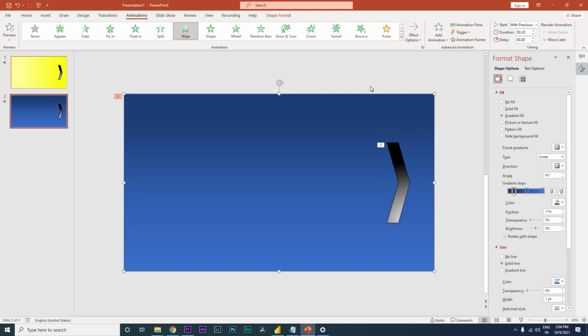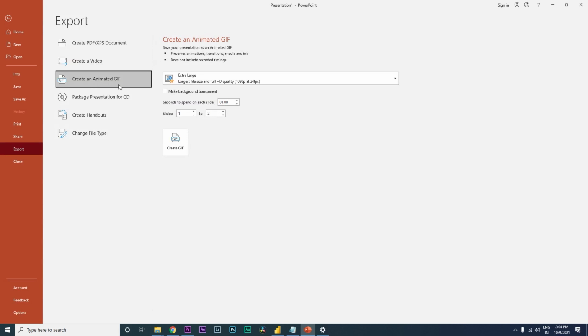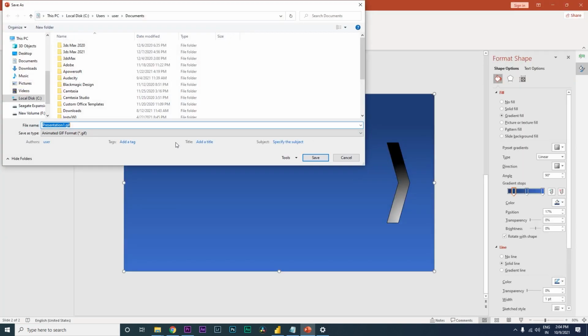Okay, and then you can go to the recording tab, click on export to video, and then you have an option here where you can export to an animated GIF, and you can simply create GIF and save this.